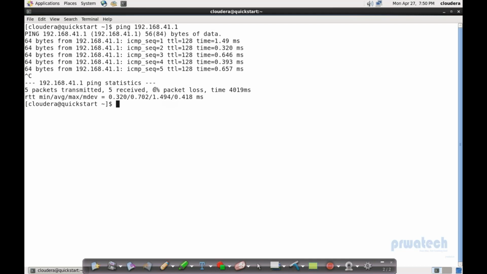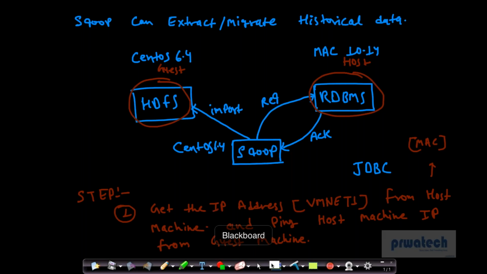Any data transfer we have done, so zero transfer we have done. Okay, their data transfer is not there. I'm just currently communicating from my guest machine to host machine to check the data transfer rate. After doing this first step, your system is working.